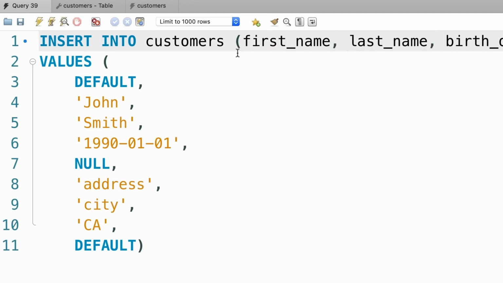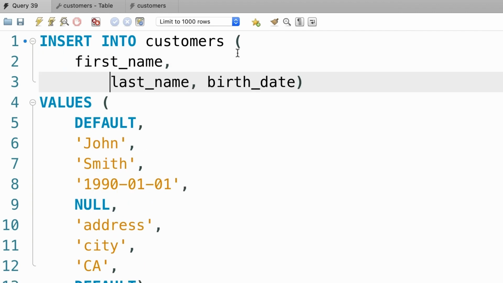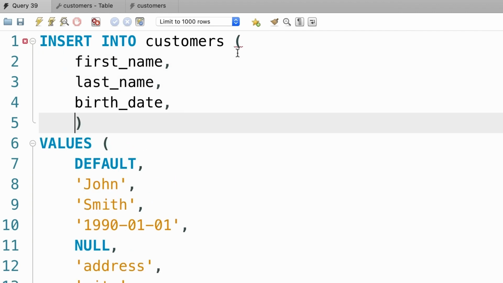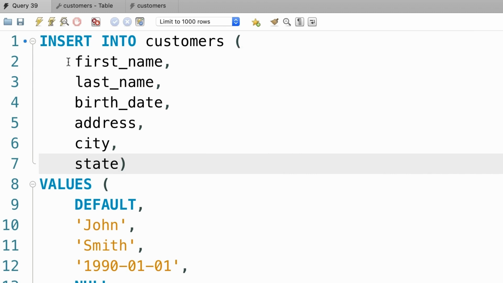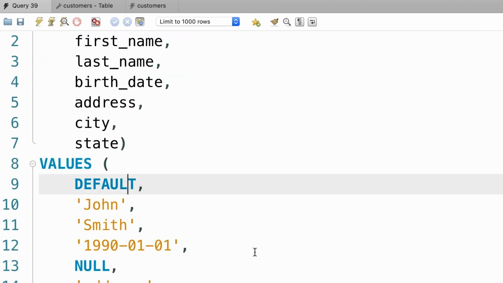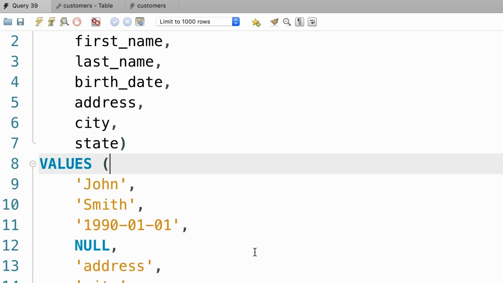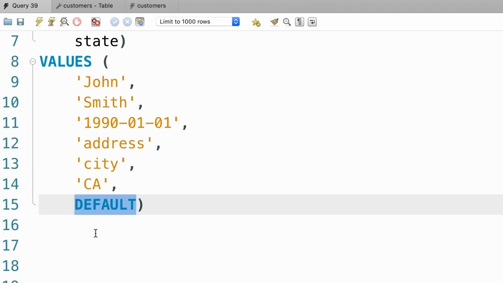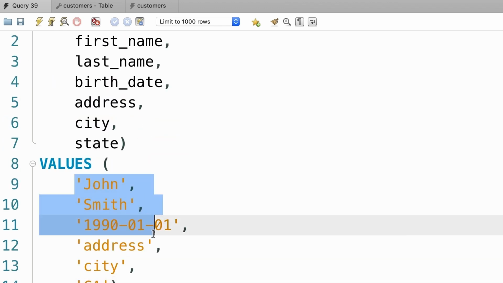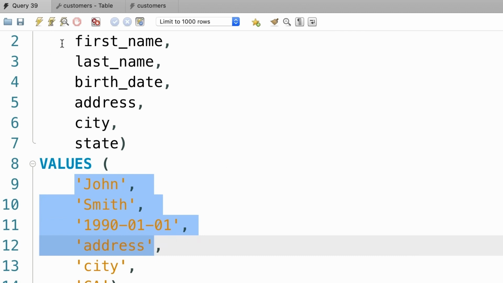Now once again, I'm going to break up this statement into multiple lines, so 3 more columns: address, city, and state. So these are the 6 columns that we're going to supply values for. With this change, we don't have to use default or null values. We only supply values for these columns. So I'm going to remove default from here, then null, and finally this last default keyword. So the 6 values supplied here are used for the 6 columns.